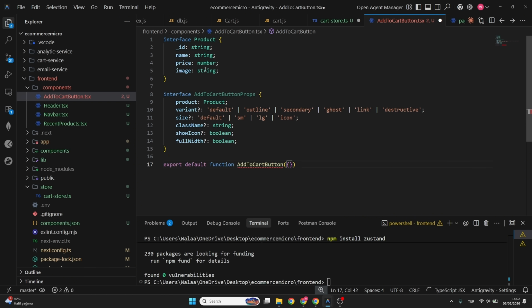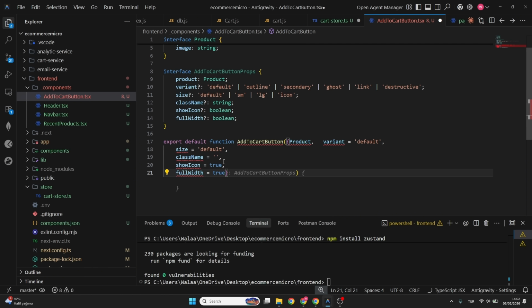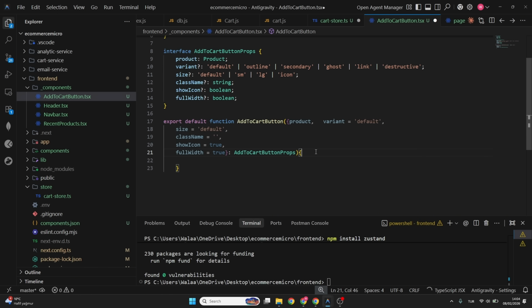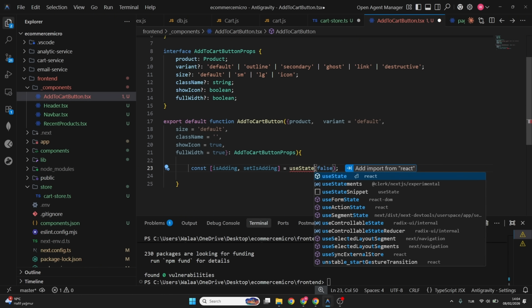Here you have to pass the product which comes from this interface. And if you want to add or pass inside it some classes, you can add it here, like size, className, show icon, and full width. And don't forget to add AddToCartButtonProps, because these props include the product which we are setting here and the variant size, so everything must come from AddToCartButtonProps. But here the product must be in small letter because it comes from this one. Okay. First, let's handle the loading. We can add here isAdding and setIsAdding equal to useState.